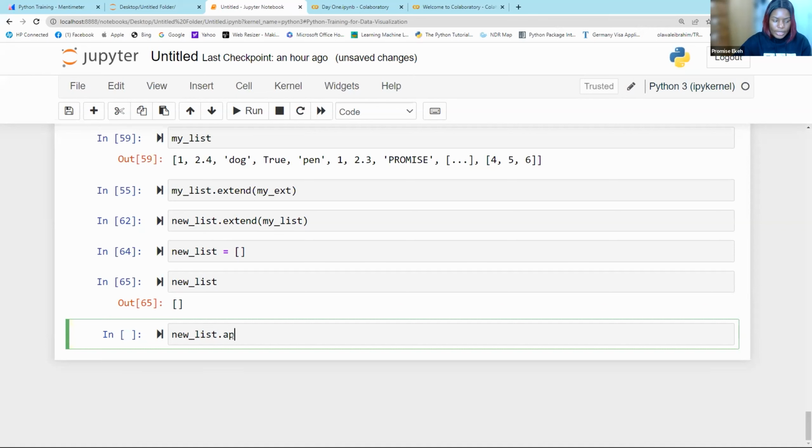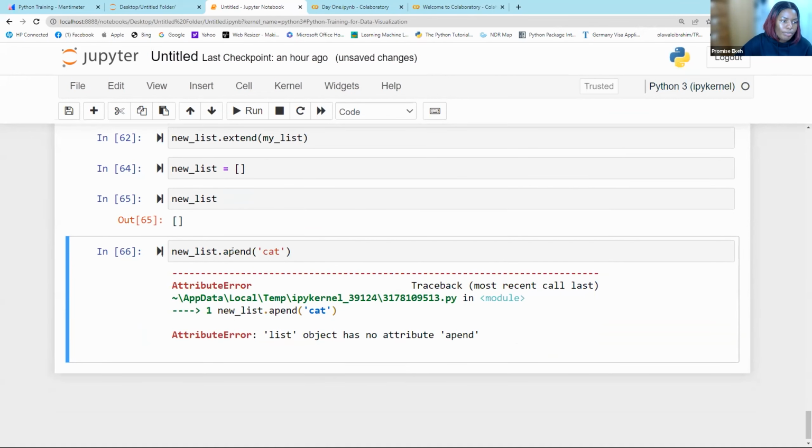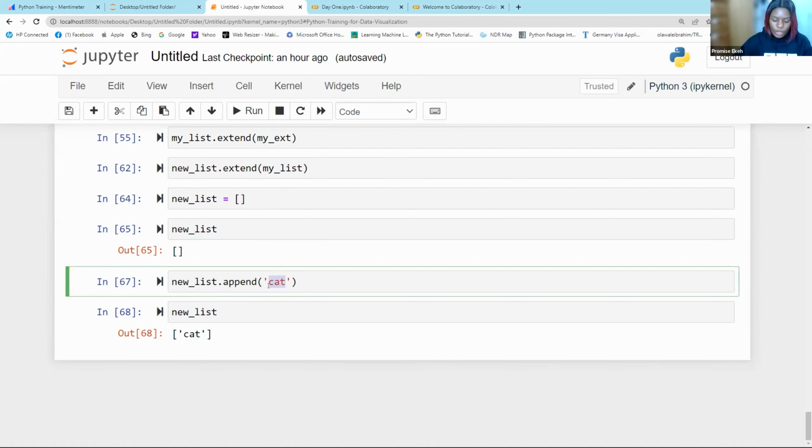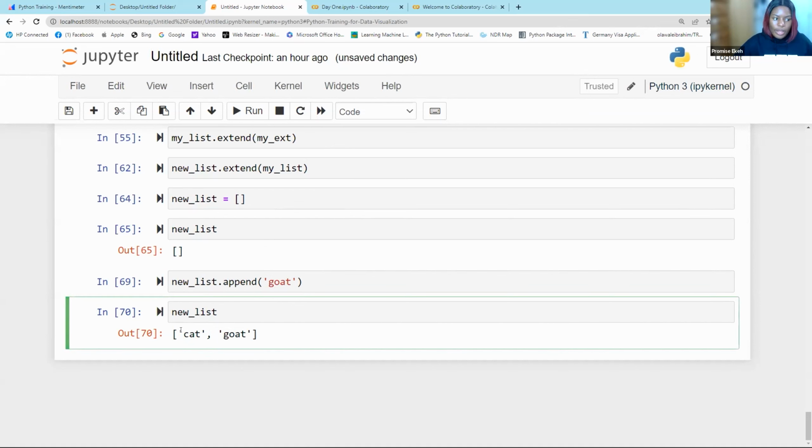So if I say new list dot append, and I put, let's say, cats, for example, it's adding the cats to the list I have. By the time I run this, append, sorry, it's double P. I could say my list dot append cats. I could do maybe my list dot append goats inside my list. By the time I print, it's overwriting whatever I have before. So I have cat, dog.